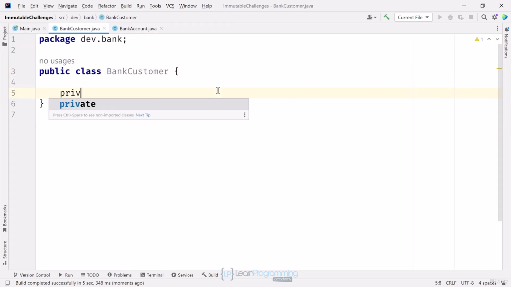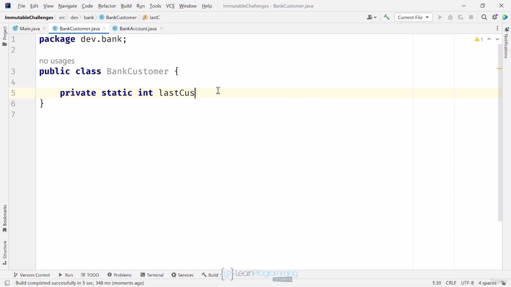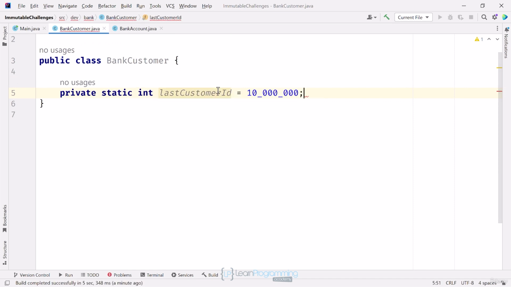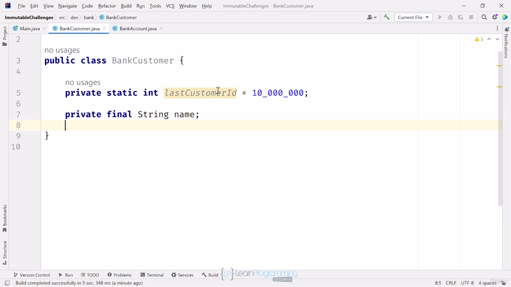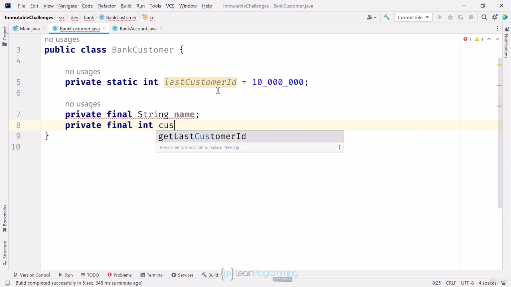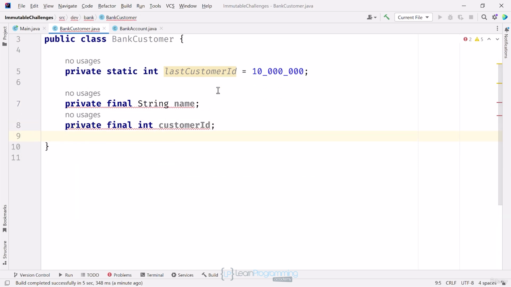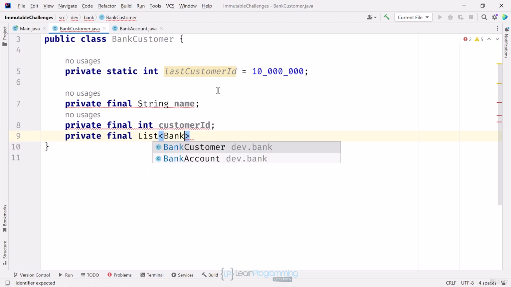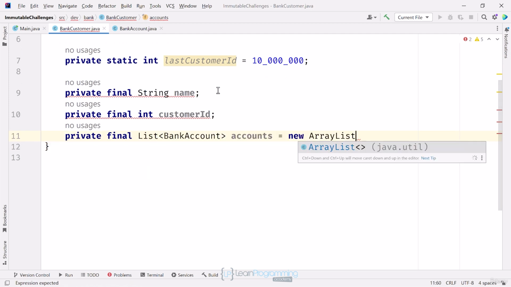I want to set up a private static field. I'll call it last customer ID, setting that to 10 million. This will be my customer ID generator, and I am starting the ID with 8 digits. I'll add 2 instance fields, name and customer ID, and I'll make these both private and final. The last field I'll add will be a list of bank account. I'll make this private and final, calling that accounts, and I'll make this a new array list.